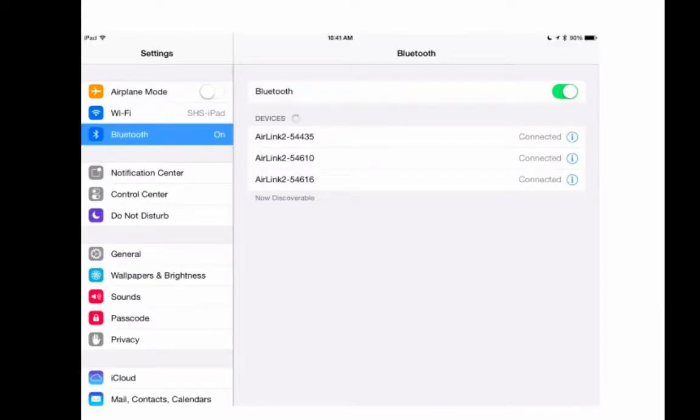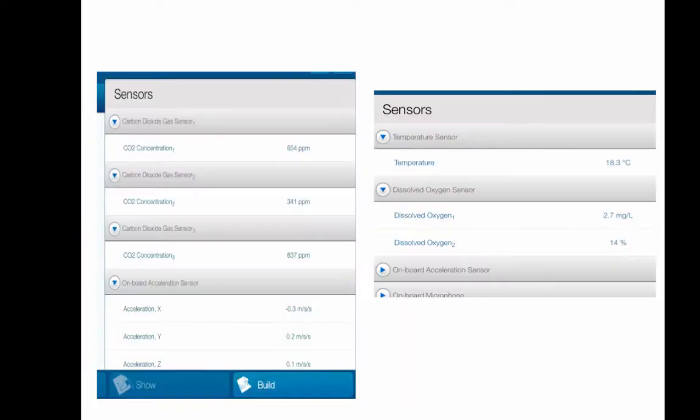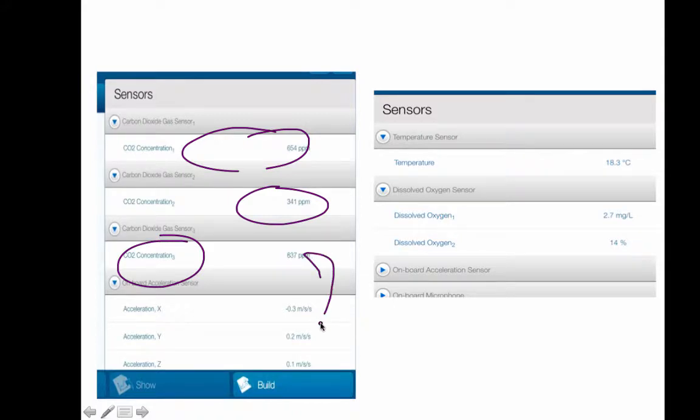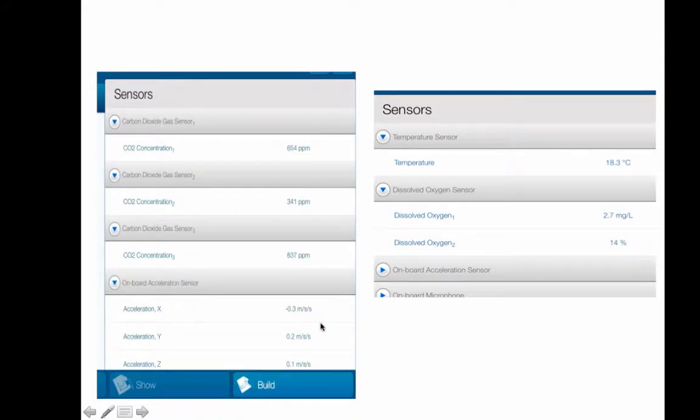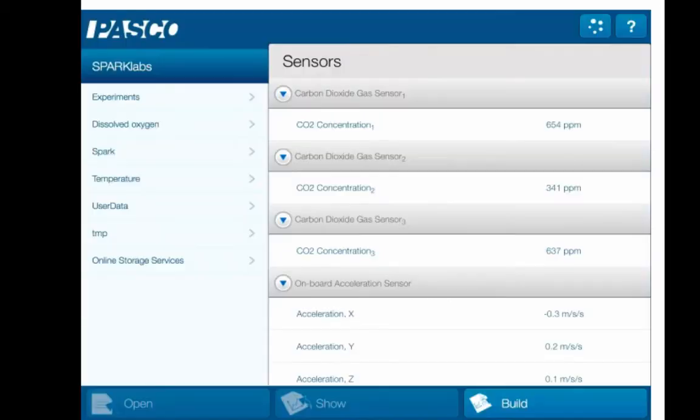You're going to go back to your settings to make sure that all the Airlinks are connected to the iPad that will be used to gather the data. What you're going to notice, though, is that for the carbon dioxide sensors, it's really kind of hard to tell which Airlink is connected to which sensor. So you might have to do some trial and error experimentation there. Compared to the other one, for example, you could see visually that the temperature sensor is set up to which Airlink. So that's not as challenging as the one in which you're going to be using the same types of sensors. So let's go ahead and look at the CO2 sensor.